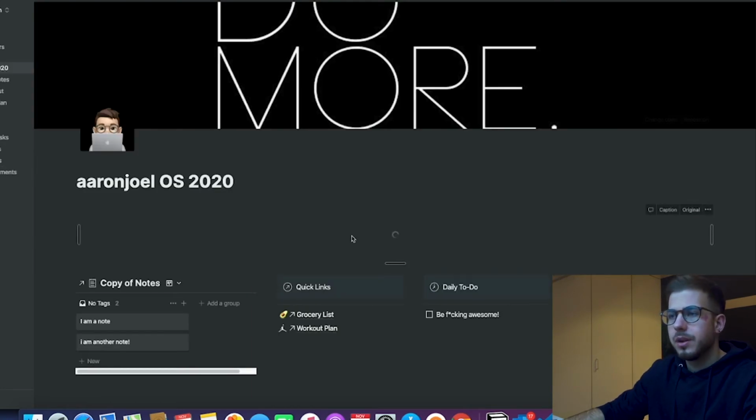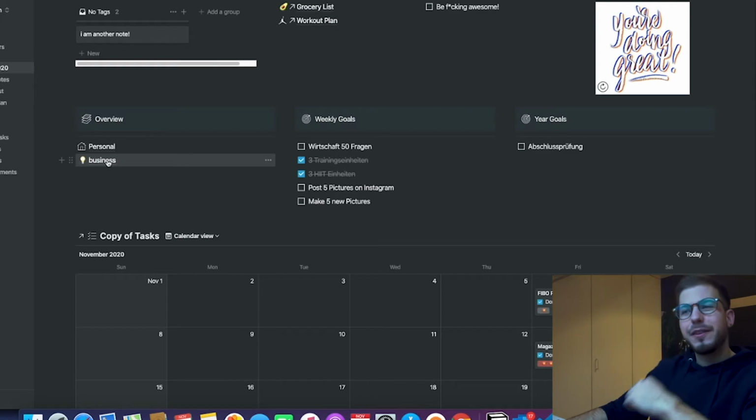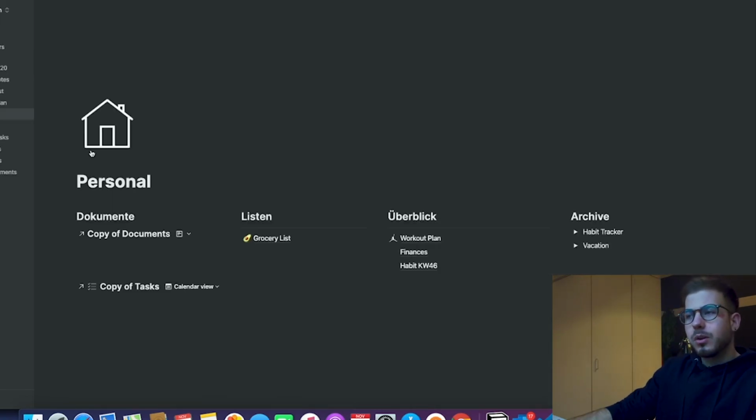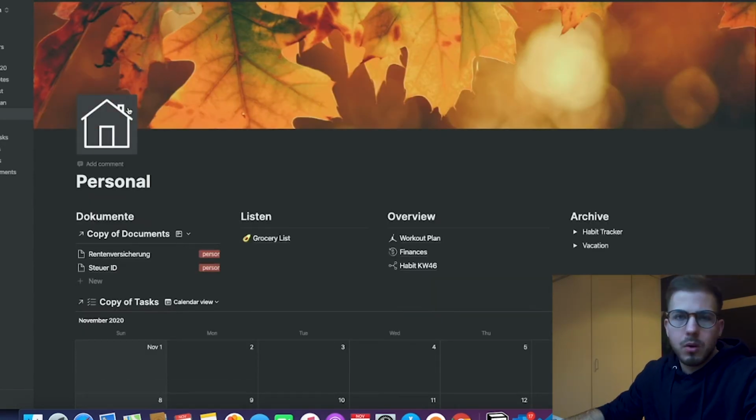So going back here to the home page, I told you that we're going to this overview later on, and so we are here in later on. And the first page I'm going to show you right now is the personal page. This is where all my personal stuff is managed. We're having this little icon here. It's a home because it's my personal home, and then we're having autumn vibes on top of this, and we're having the first row.